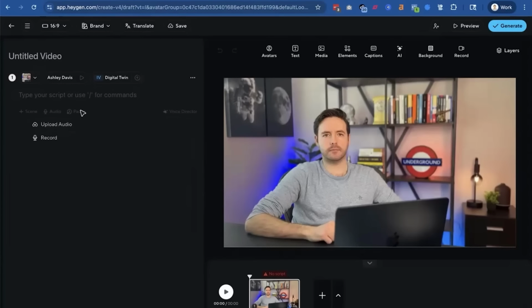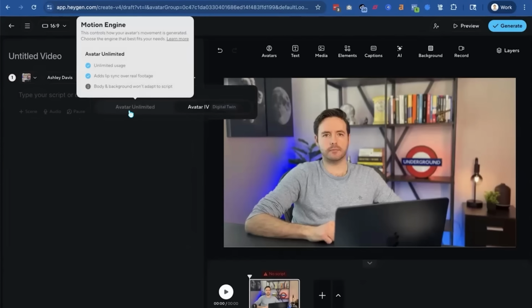And it will appear in here. Now, when you upload the audio, you have two different ways that you can do this. You can either upload the audio all in one go if you're using the Avatar Unlimited motion engine. This one is basically what's called Avatar 3. This is the version they released 1 or 2 years ago. It's decent, it's still pretty good, but it's not the best version. But this version does allow you to record unlimited videos with the $29 a month subscription. So if you have a tighter budget, then this one might be good if you want to do unlimited videos.